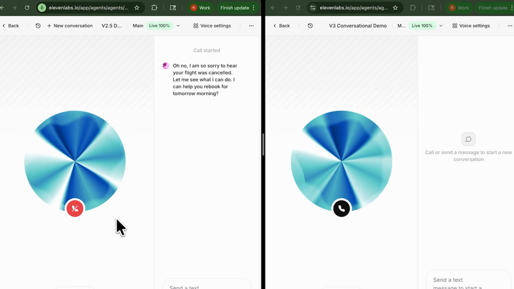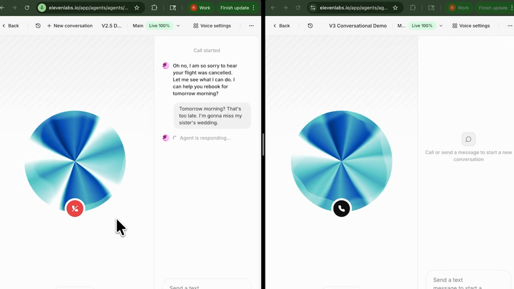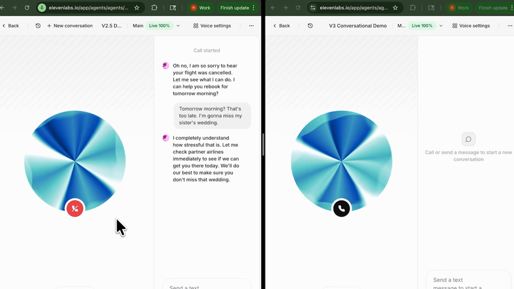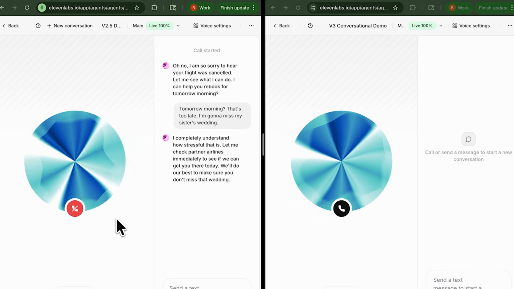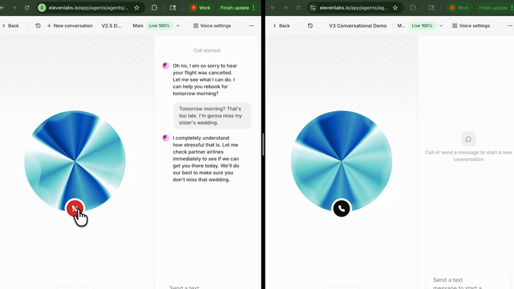Oh no, I am so sorry to hear your flight was canceled. Let me see what I can do. I can help you rebook for tomorrow morning. Tomorrow morning? That's too late. I'm gonna miss my sister's wedding. I completely understand how stressful that is. Let me check partner airlines immediately to see if we can get you there today. We'll do our best to make sure you don't miss that wedding.